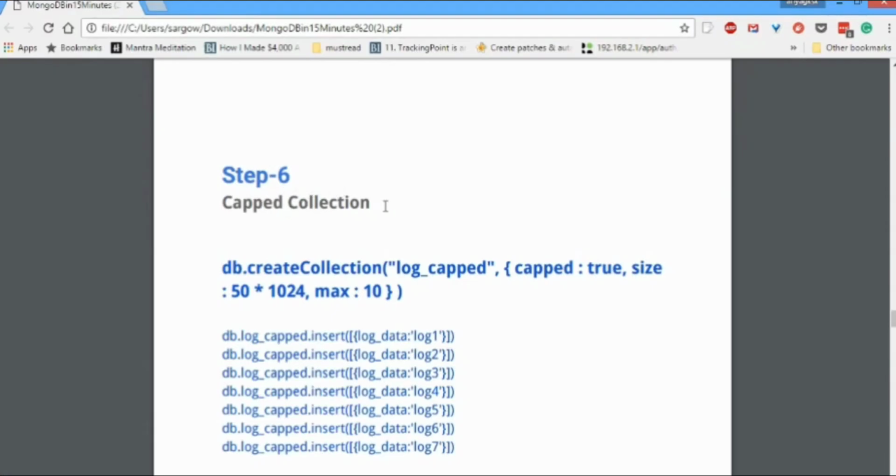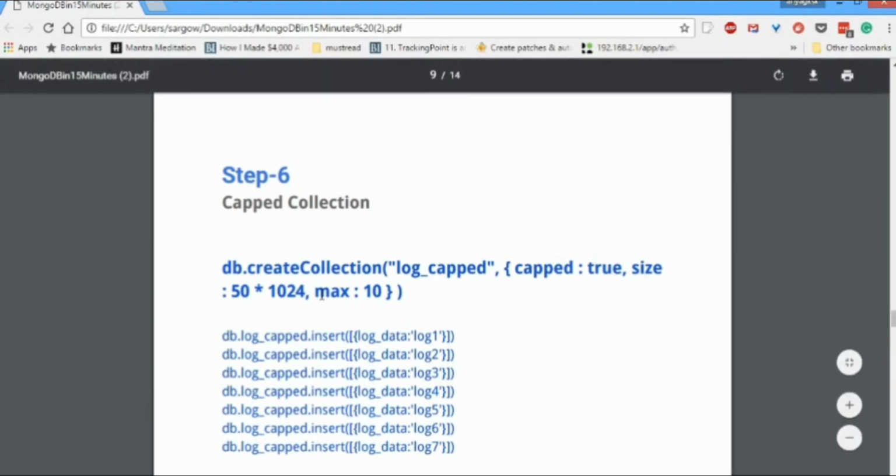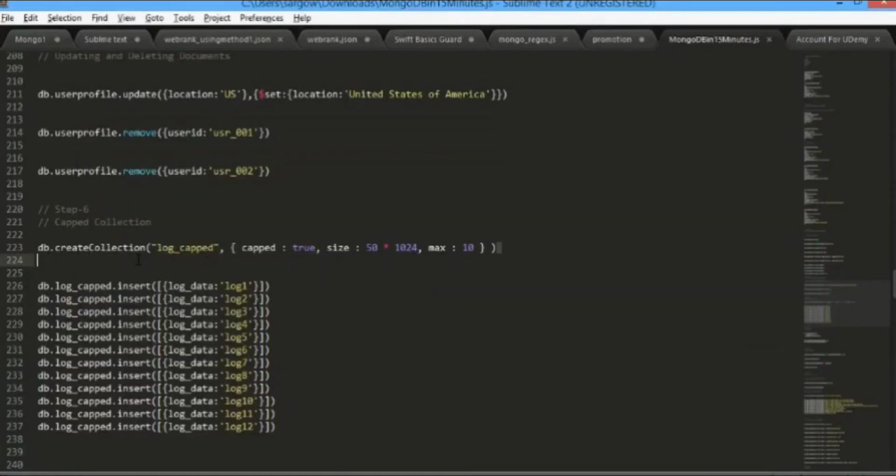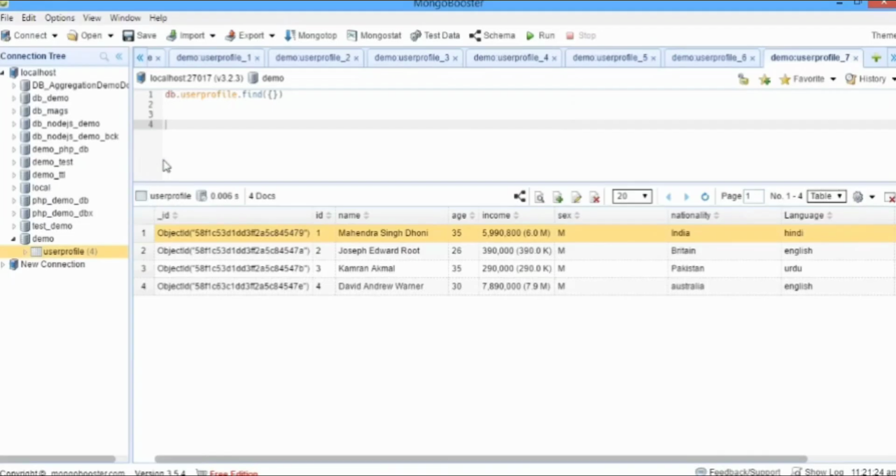The next is capped collection. Capped collection is very easy. The only main difference between capped collection and the other collections is that we have a size limitation in a capped collection. For instance, we will be setting the maximum size as 10 here. So it can hold only 10 documents at a time, and all other documents will be ejected. So let me copy this query, paste it here, done. Capped is true, size is limited to 50 KB.